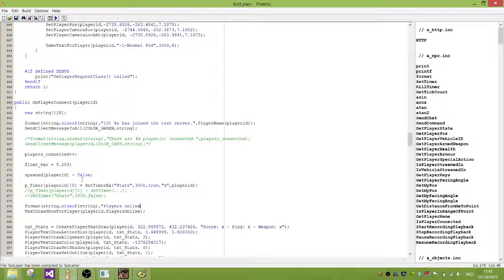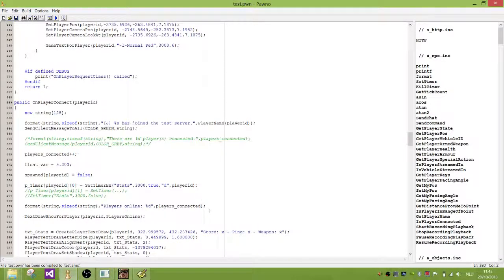So our players online, then we have the X, but the X has to be replaced with a number, so a decimal. And our players online, well, we had the variable players connected. Well, we can use that further. There you go. And then we have to set it as a string in a text draw. So we're going to say text draw set string. Then our text draw players online, and our string, so our format string. And then we have to show it.